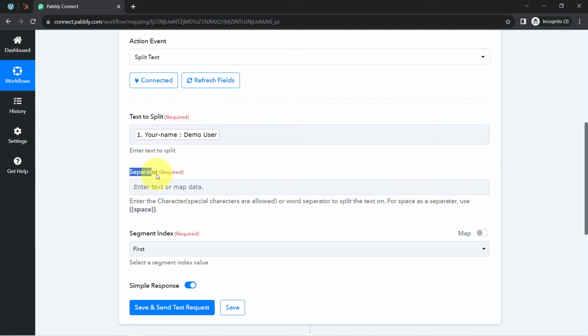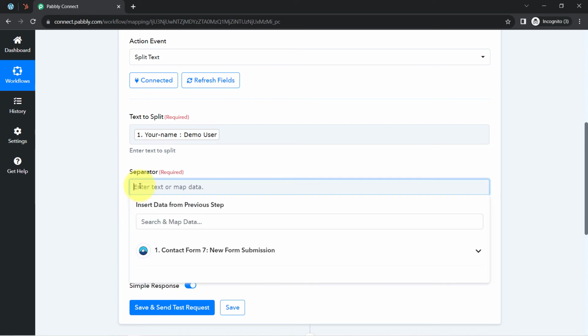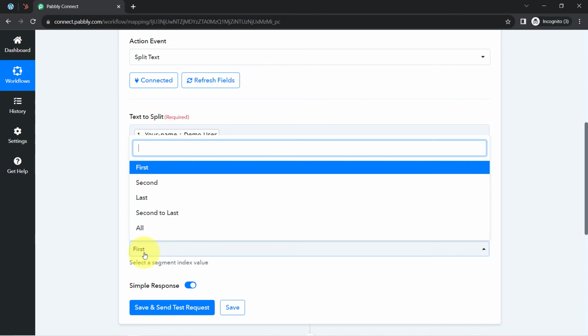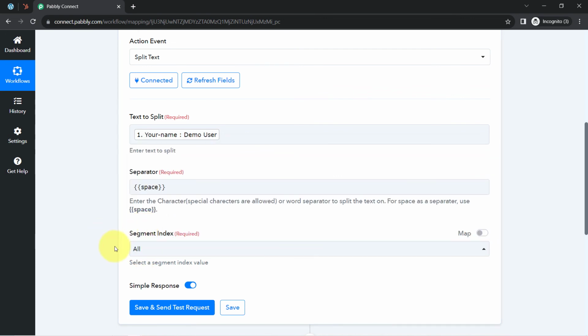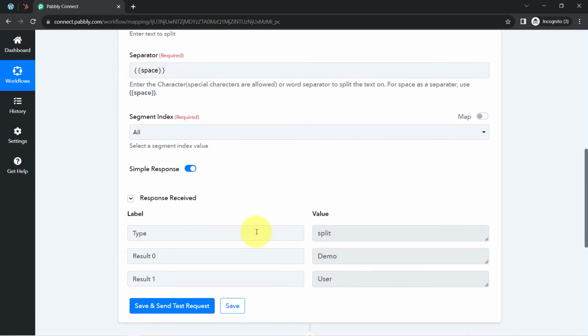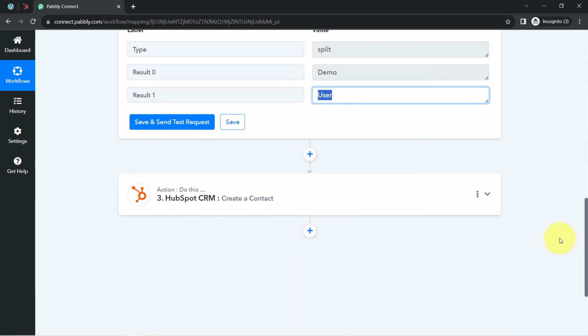Now it will ask you the separator, so I would like to separate these values with a space. For space you will have to add this particular thing, and then it will ask which segment you want. I want all the segments. Clicking on this button, save and send test request, you will notice that both the first name and the last name will be split, and now you can easily map this new data here as the first name and last name.